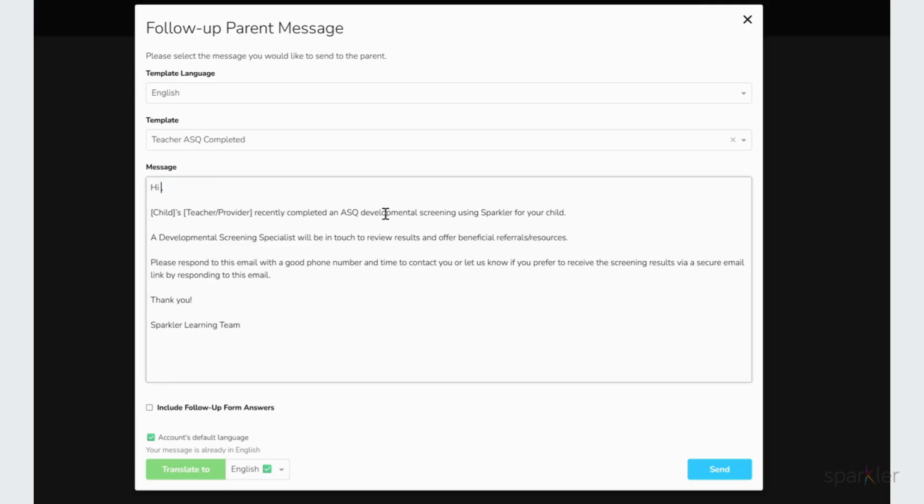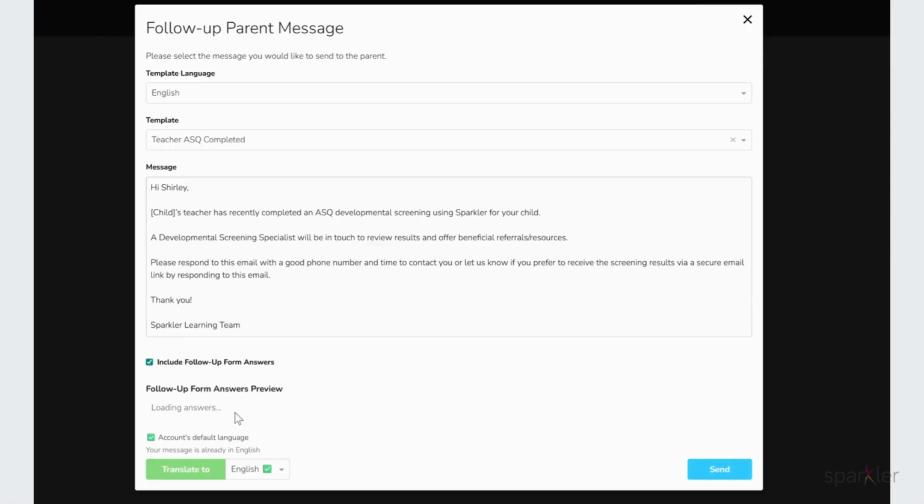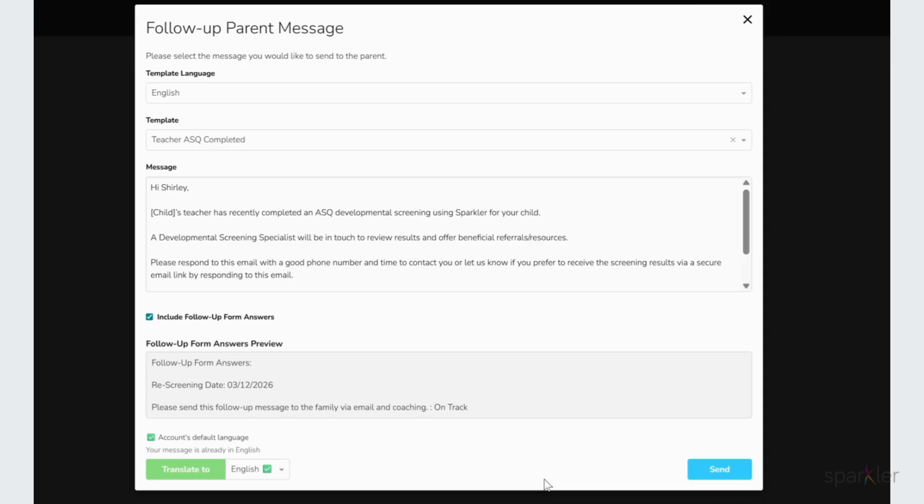Personalize the message by adding the caregiver's name and making any other necessary edits. Beneath the message editor, you have the option to include follow-up form answers. The answers will be displayed in a preview for your review. Any notes you included in the follow-up form about the child will remain private and will not be sent to the family.